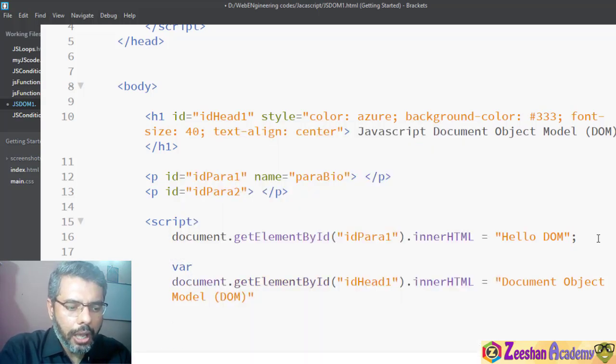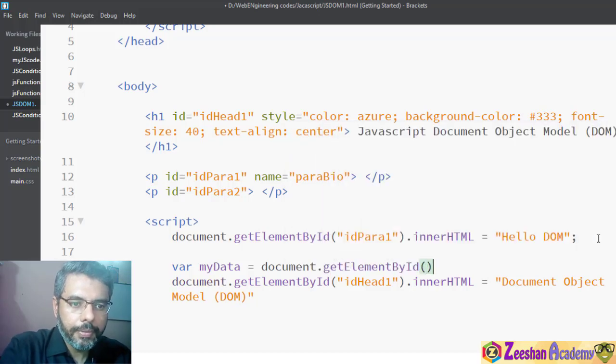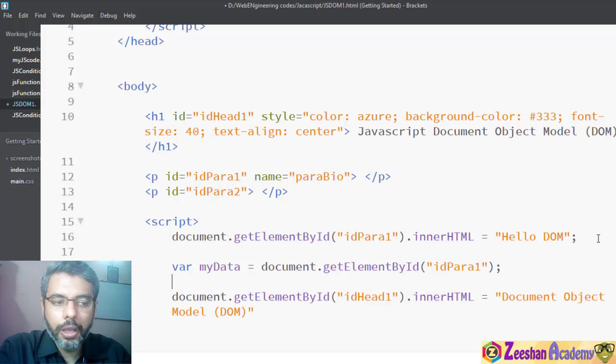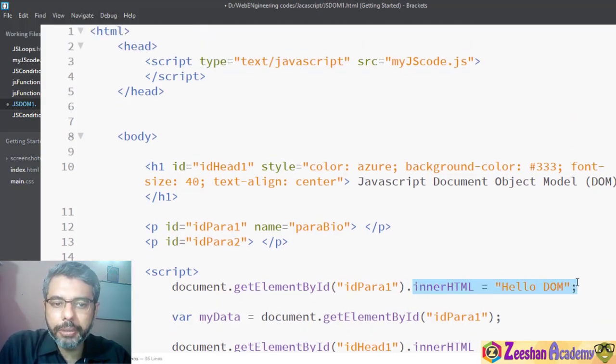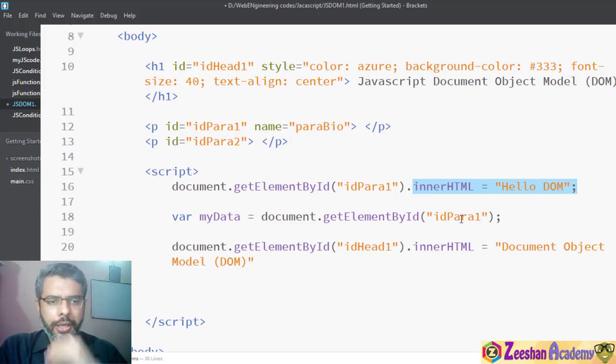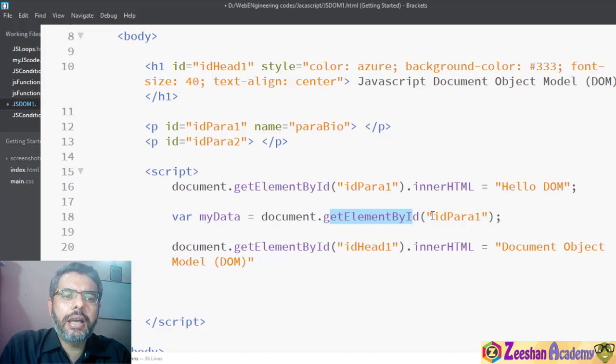I can write var myData equals document.getElementById, and inside it I can put the ID para1, and a semicolon. What I've done here is that instead of writing this completely, I just write it in a different order. Again, this is another example of accessing the data. So what we said is, go inside the document and fetch me an element, or a tag in other words, that has this ID.